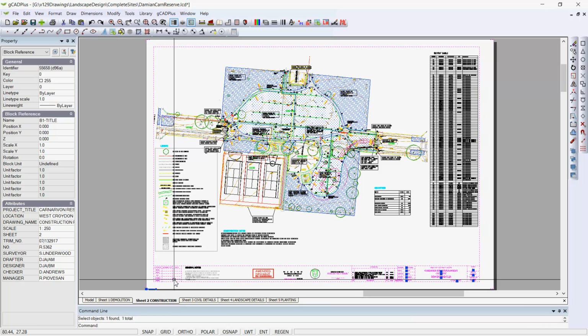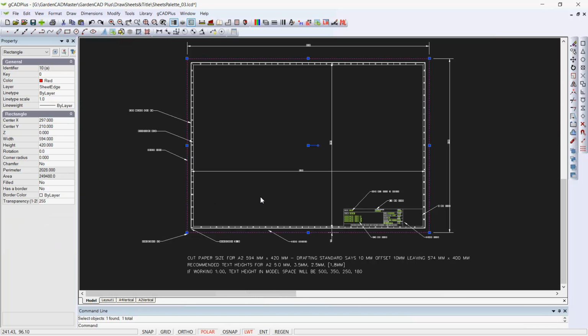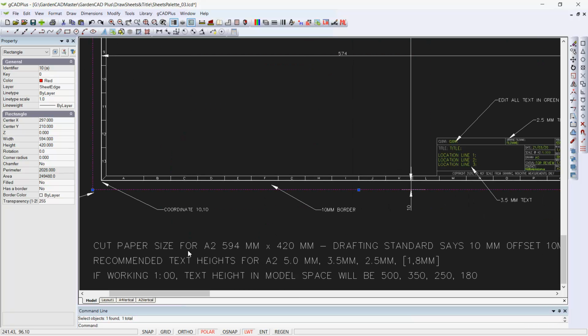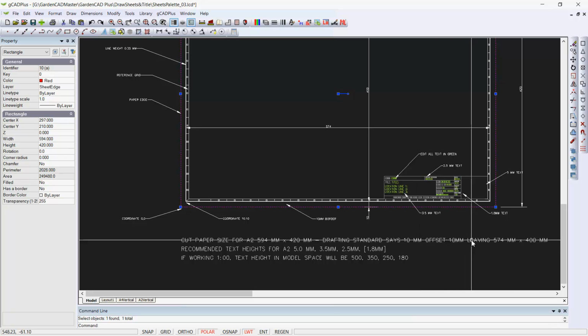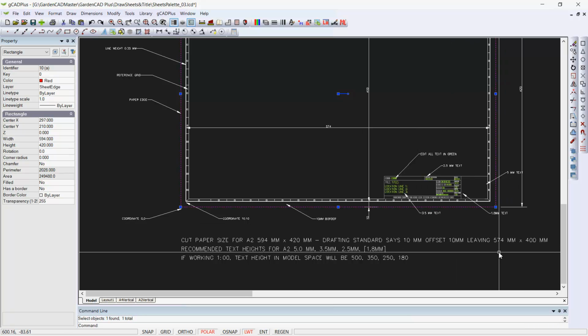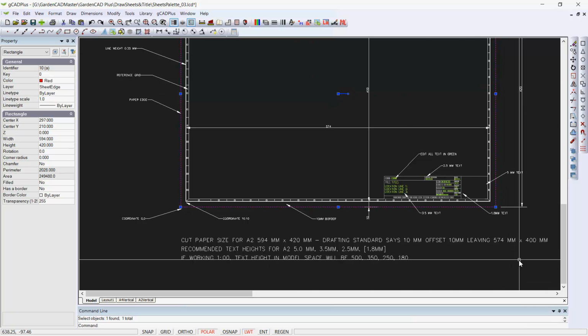What I'm going to do now is turn to a gCADPlus drawing on an A2 sheet and talk briefly about the drafting standards for the country in which I'm working at the moment, which is Australia. Well, let's take the example of an A2 sheet. The drafting standard, if we zoom in down here, says the paper size for A2 is 594 by 420, and the drafting standard said you should have a 10mm offset, leaving that 10mm all the way around, and it defines the space in which to portray the design as 574 by 400.